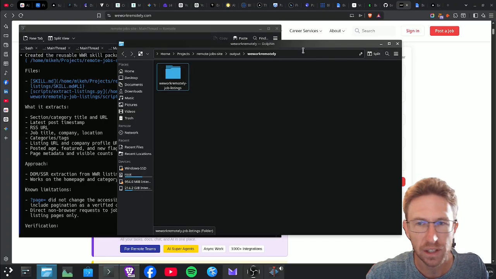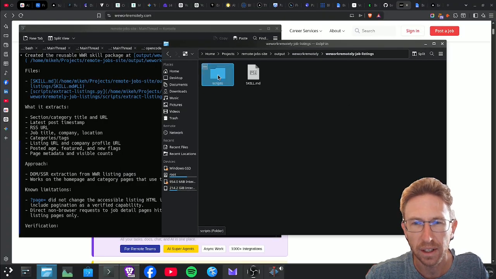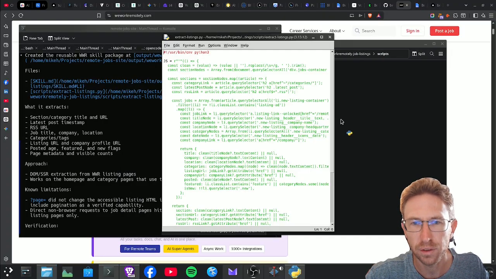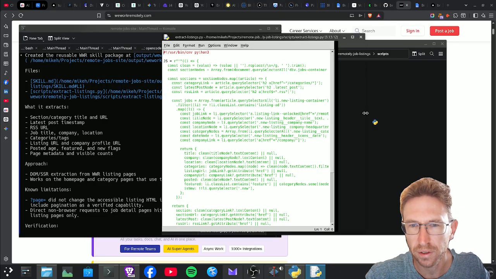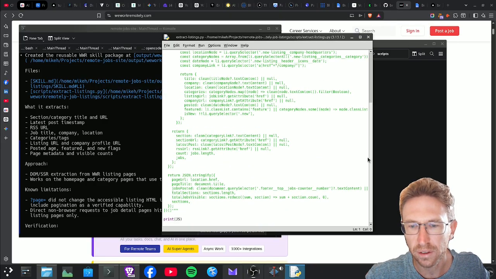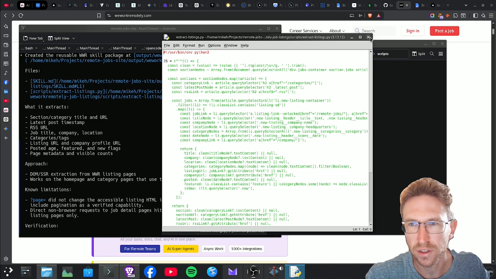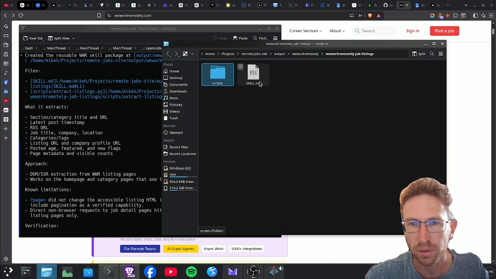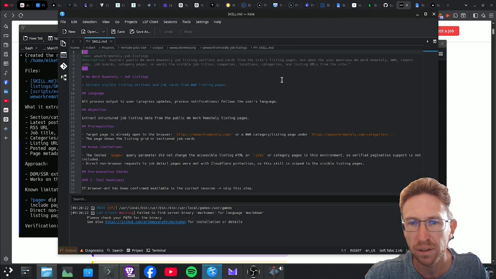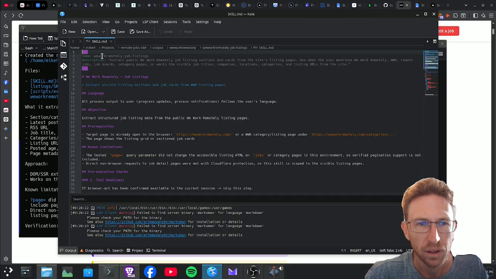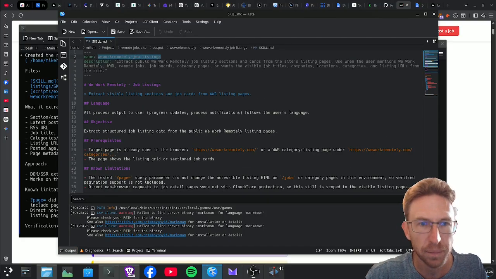Now what it's done is it's actually just gone ahead and created a Python script inside the directory over here, and what this is going to do is it's just going to run the BrowserAct skill and scrape all the websites. So it's just like a simple Python script. We've also got the skill.md file inside here as well. So this is specifically for scraping We Work Remotely.